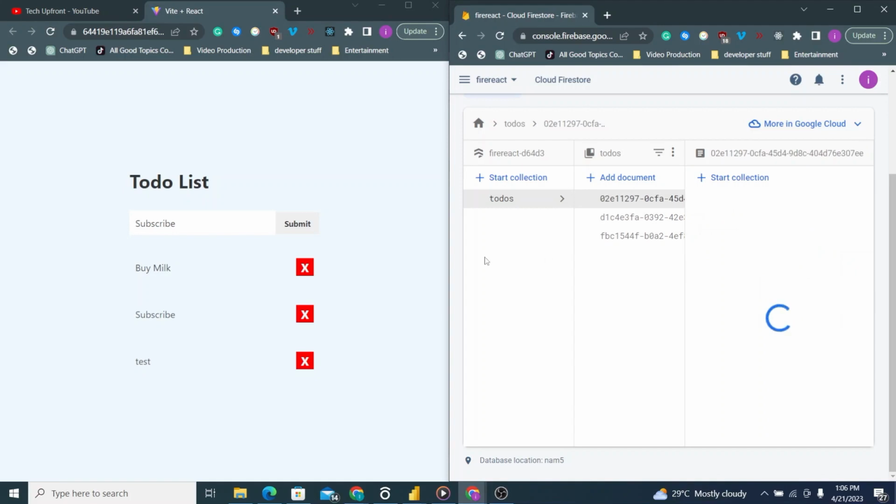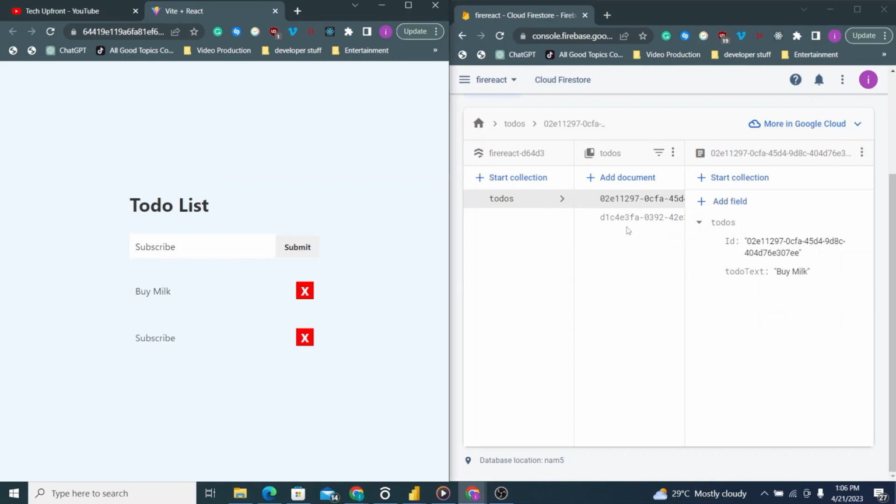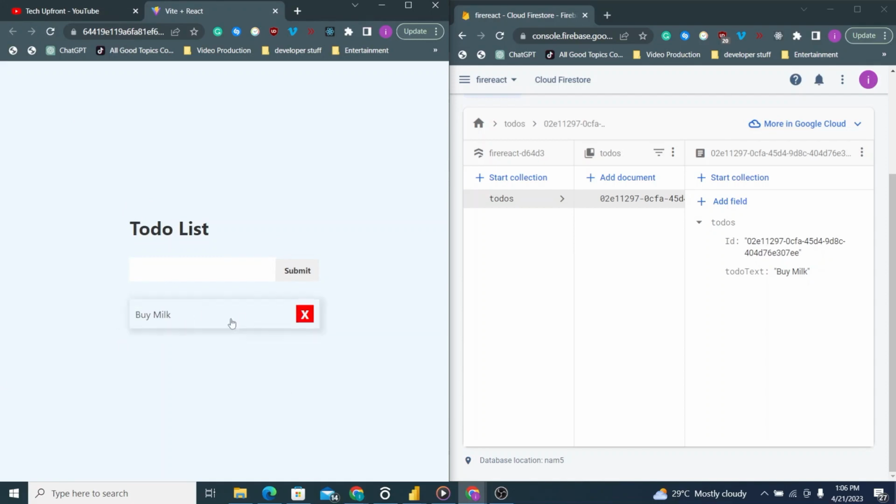Okay. And if we delete one here, it's going to automatically remove. So I can remove, and I could refresh the page and it's going to show empty, then it's going to load in those to-dos. So this is what we're going to be building in this tutorial. In this tutorial, we're going to learn all about Firebase, Firestore, and React 18 building a to-do list application.